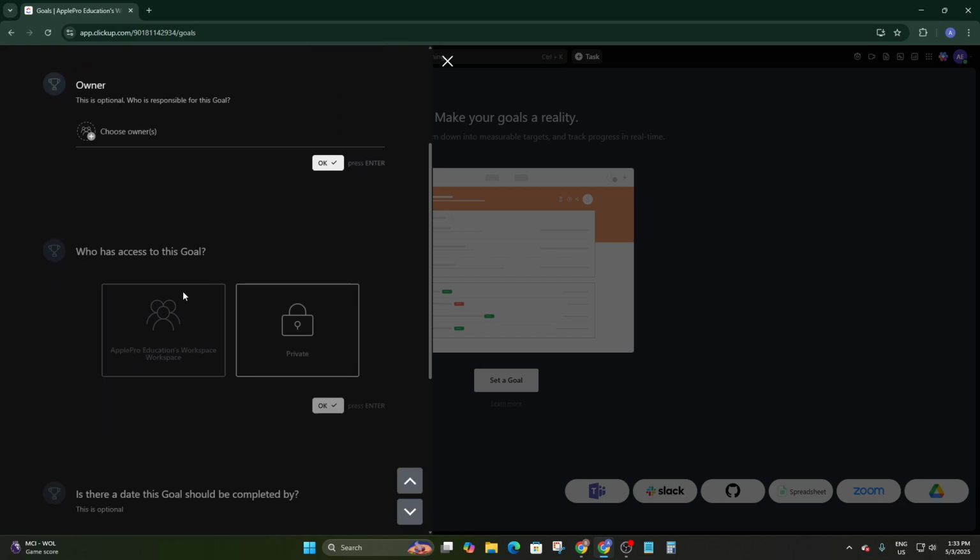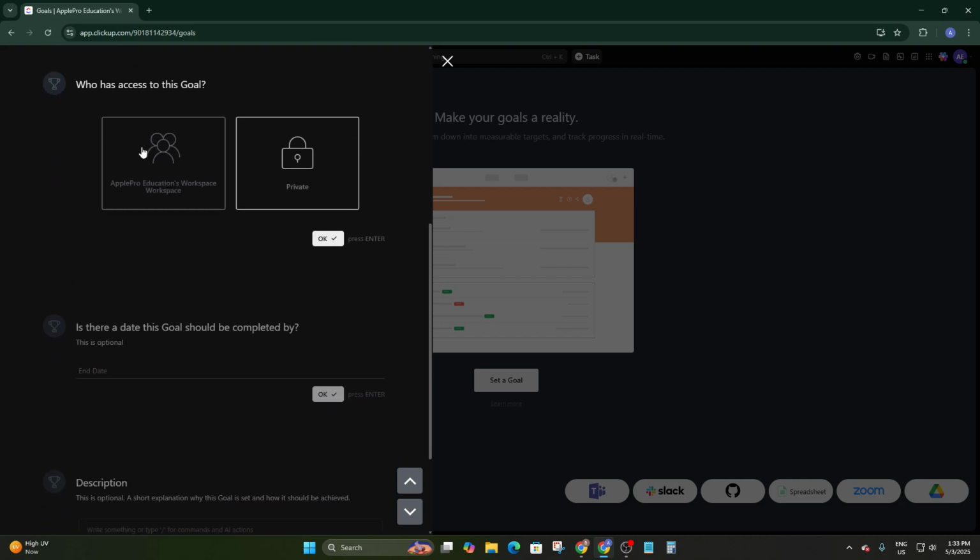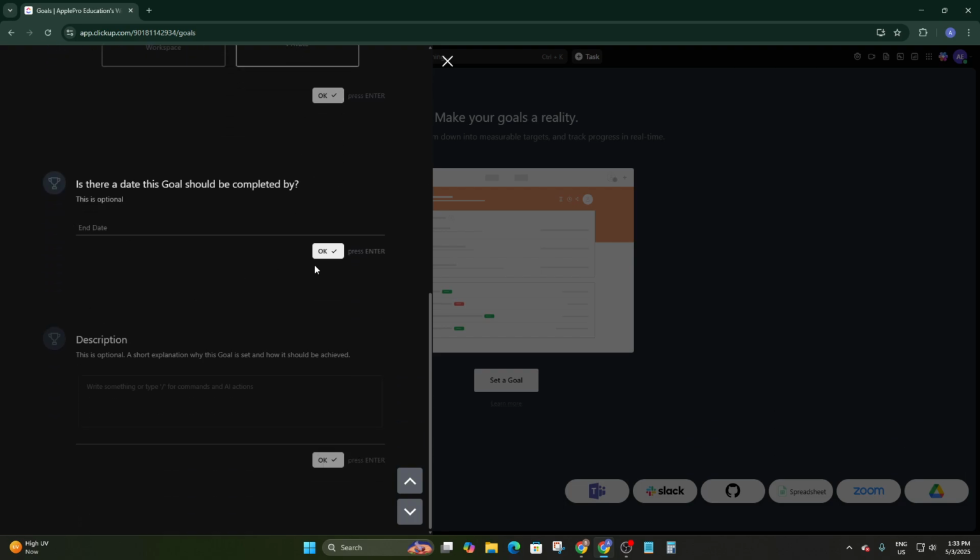Okay. Now here is the owner. You can select the owner, so me, and you can add all the workers here who have access to this goal. You can set the access from here, and I don't have any people on my workspace. That's why I can only select this. If you have your team added on your workspace, you can select them. Okay, and this goal will appear on your dashboard.